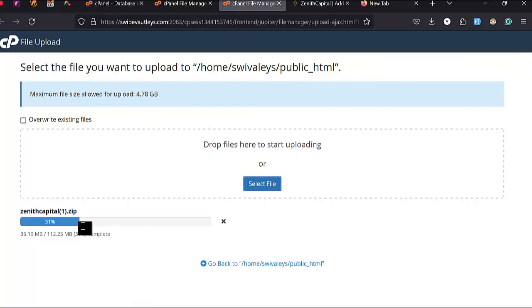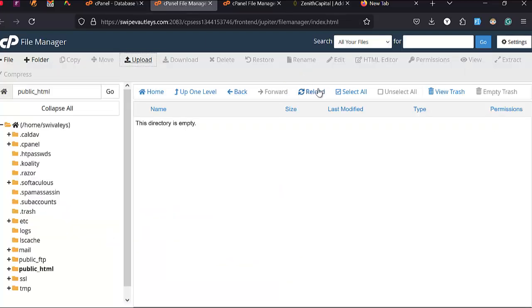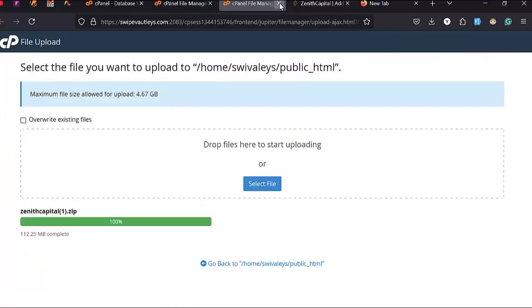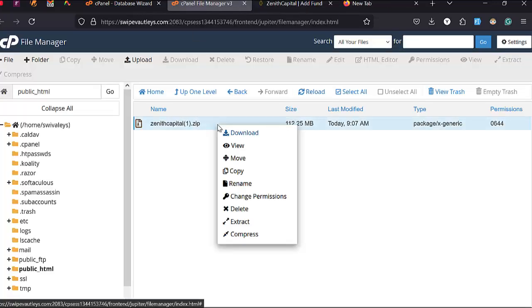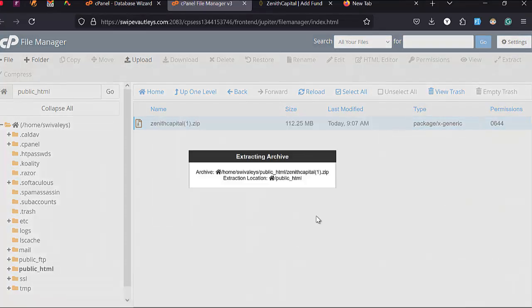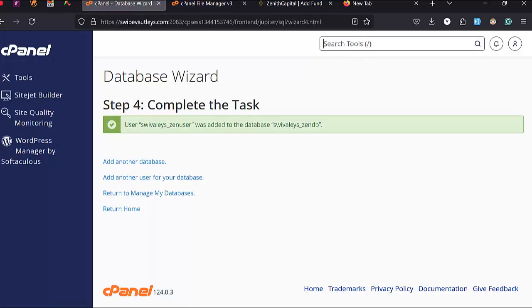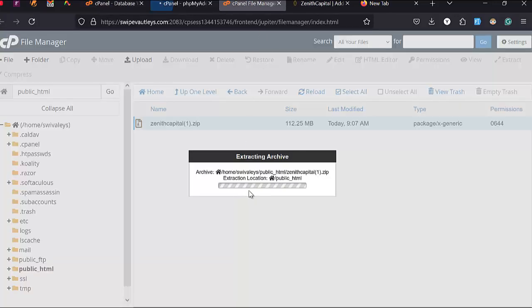Nice. Let's see if it's done uploading. Still uploading. Perfect, you can see it's completely uploaded now. We're going to go back to the file manager and reload. I can close this. Now I'm going to extract the files in the file manager so we can get the SQL file that we're going to upload into phpMyAdmin. While this is extracting, I'm going to search for PHP.